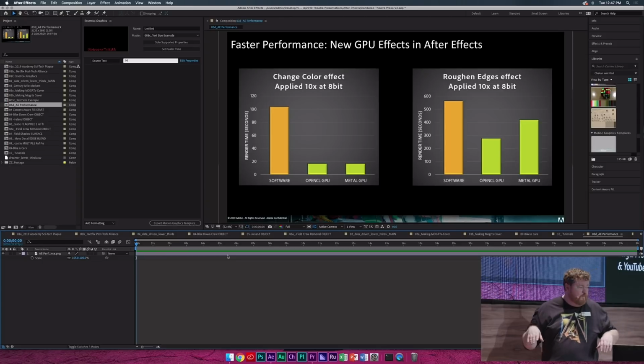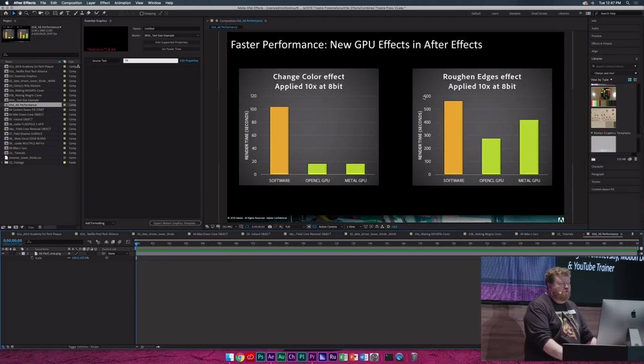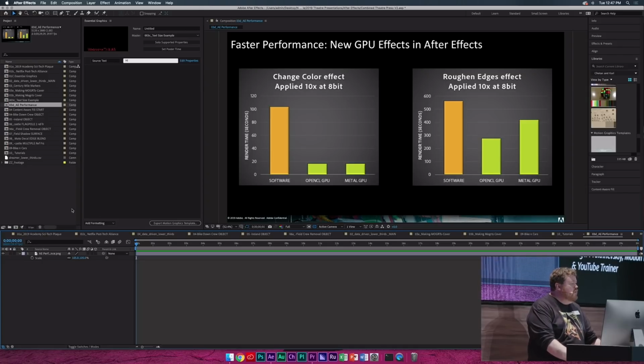You can see some of the performance speed improvements that we've seen. Particularly these effects, things like change color, don't get applied to a composition once. Oftentimes they're stacked 10, 15, 20 times on a single composition. So we're seeing much better performance.